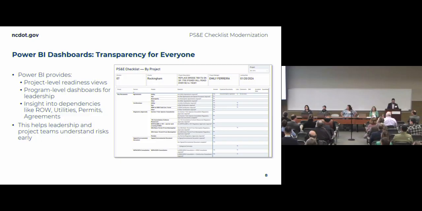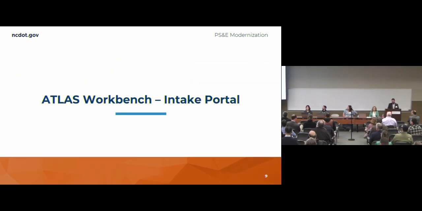This also helps leadership understand where projects are at a big picture. They don't need to know the day-to-day details. I kind of describe it as the 30,000-foot view. You need to be able to describe to your division engineers, to your project development engineers, to the chief's office where we are, and look at something in a quick manner. Power BI is going to be that tool for us, and more importantly for this, it's going to generate our PS&E checklist. And I'll turn it over to Ms. Leilani.